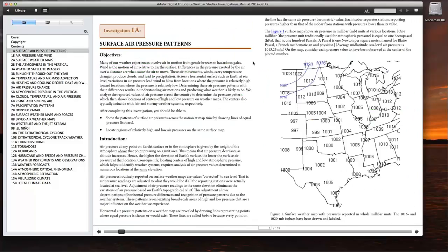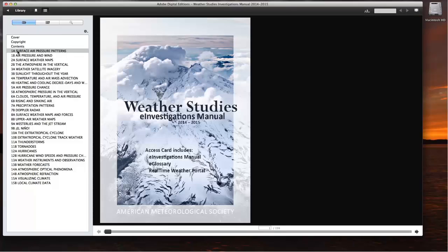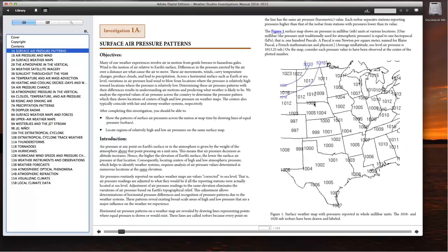Oh, hang on, we'll go back. Yeah, another thing to watch out for is don't scroll too fast like I just did. Let's click on that again. Okay. The figures that you see here are also going to be on your real-time portal in a printable form.